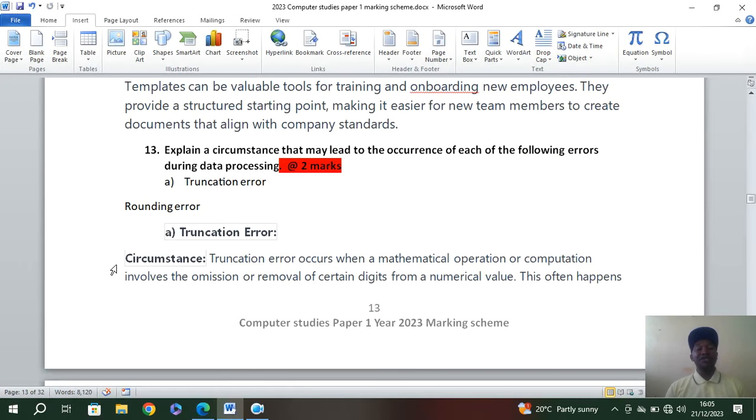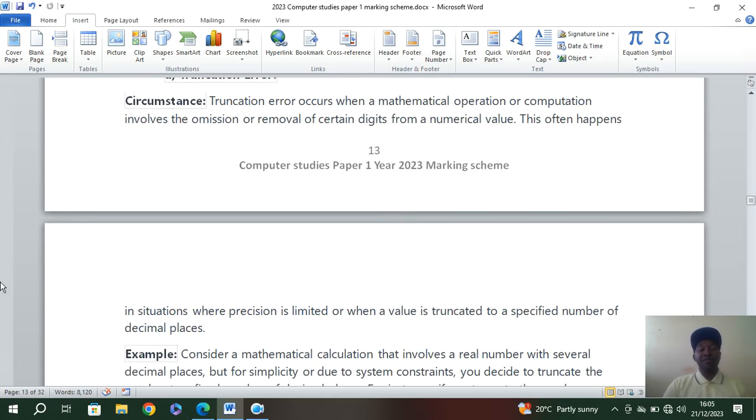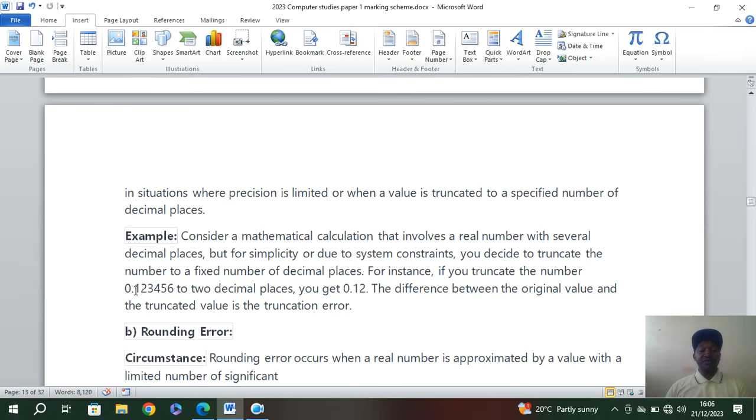Truncation error, in which circumstance does it occur? A truncation error occurs when a mathematical operation or computation involves the omission or removal of certain digits from a numerical value. This often happens in a situation where precision is limited or when a value is truncated to a specific number of decimal places. An example, and we have an example here. You see we have this number 0.123456. So I have truncated it to 0.12 because I just need precision.